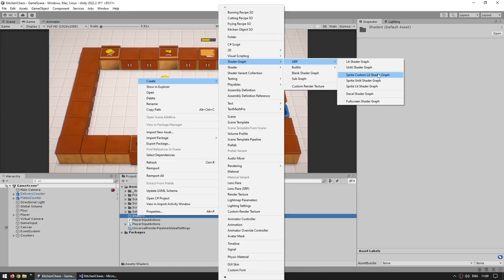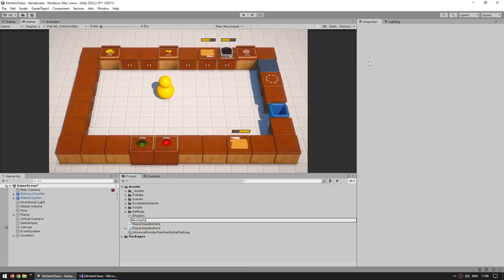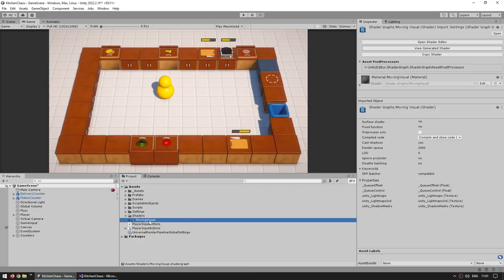Now don't worry about picking the quote-unquote wrong option. All this does is just create a template. So for example, if you accidentally create an unlit shader, you can then easily swap it out for lit. So right now, let's go with the unlit shader. And for the name, let's name it MovingVisual. Okay, there's our shader graph file. Now let's just double click to open it.